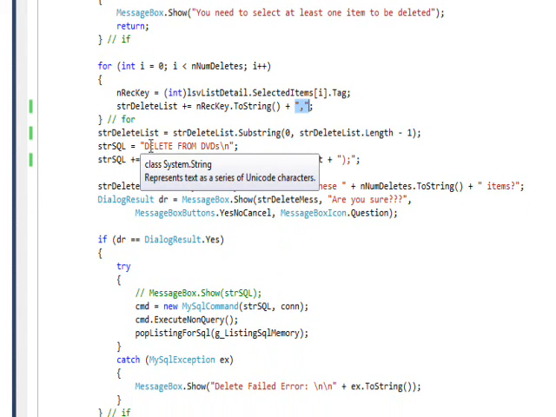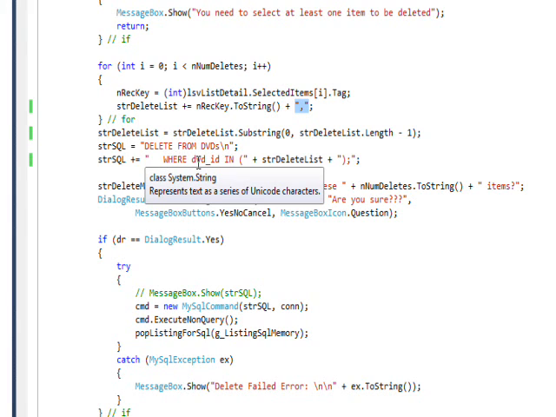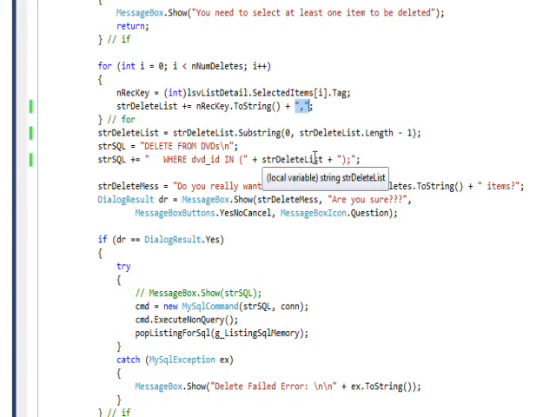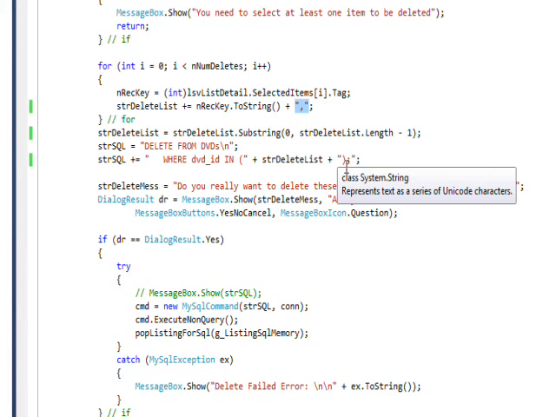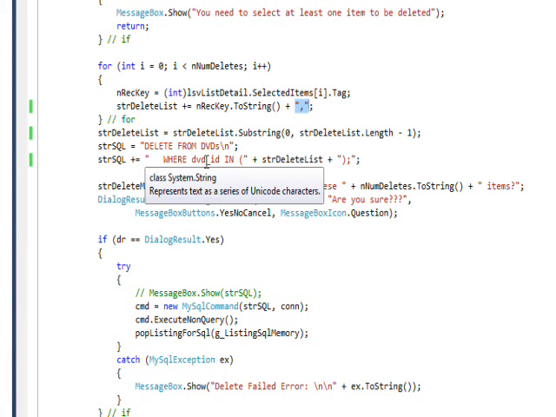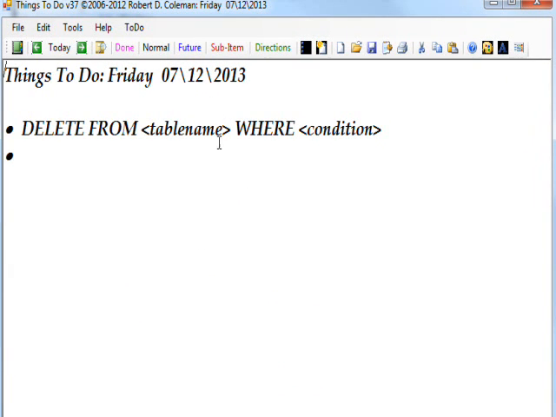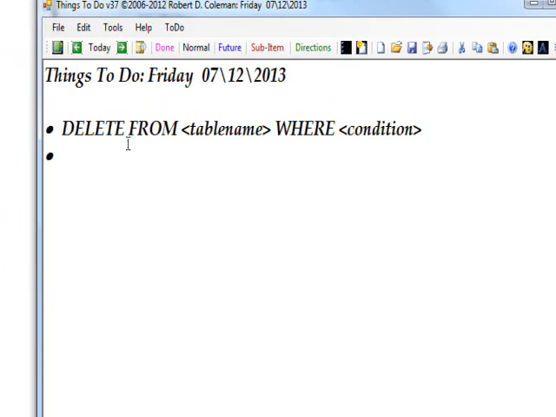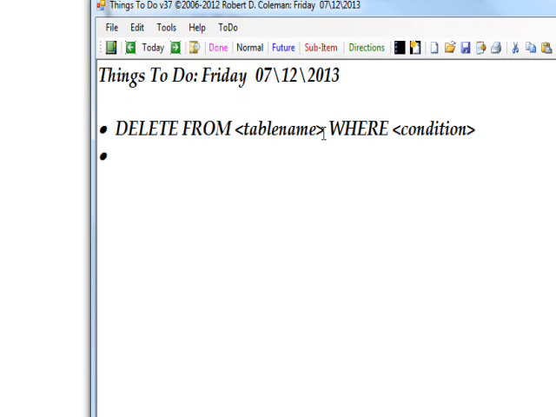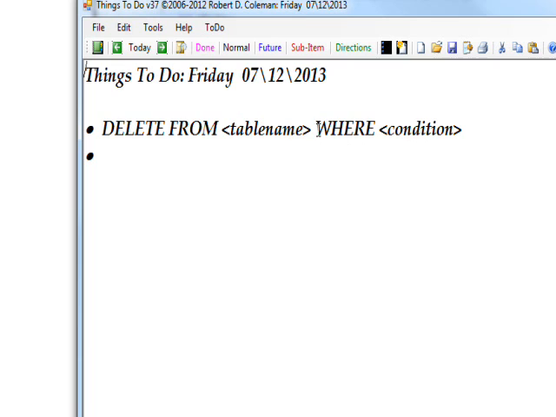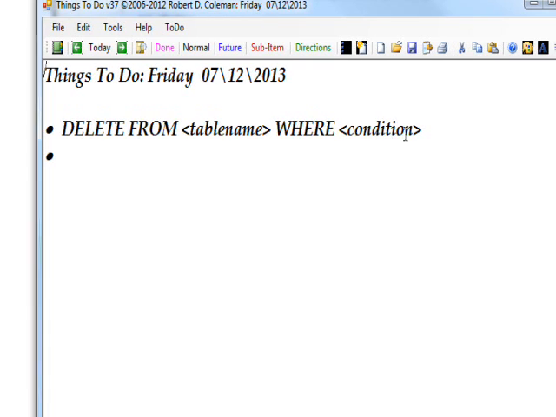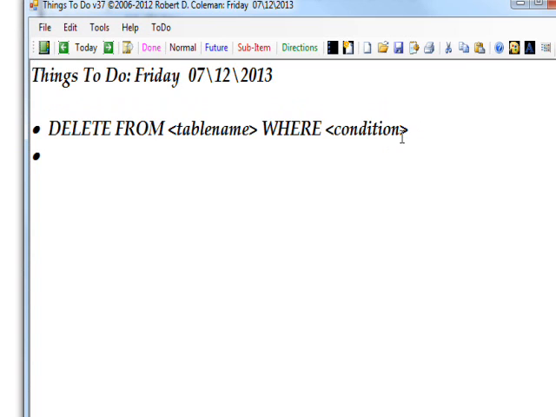And then we create a SQL statement that is delete from DVDs where DVD ID in, and then a parenthesis, this delete list that we've constructed, and an end parenthesis. So this statement will basically delete all the values that we have in this delete list. And this shows the basic structure of the MySQL delete statement, which is delete from table name where condition. And in this case, the condition we're using is an IN with a list of DVD ID values.